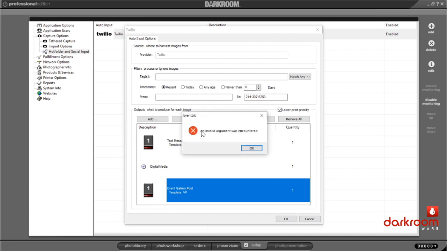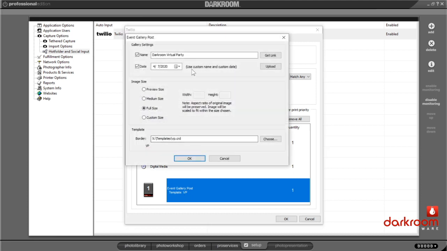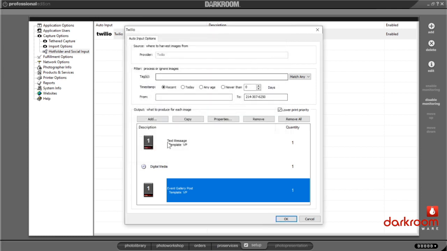So if I double click on this, here we go. So here is where I've set up the event gallery. Now I've given it a name, Darkroom Virtual Party. I've set the size to full again, and I've also set it to add the border. Now if you didn't set any of these to add the border, it would just send the file sent, just like it was whatever photo came. So let's click cancel on that. So we've got this all set up.